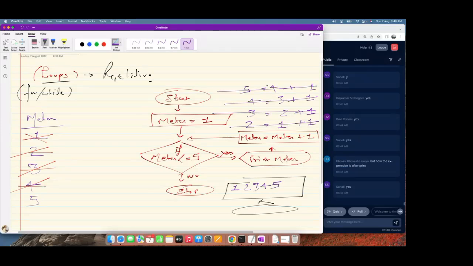And here we follow the arrow. 1 plus 5 gives you the meter as 6. Now the value of meter is 6. We follow the arrow. If 6 is lesser than 5, no. If 6 is equal to 5, no. We go to stop here. And this is the answer. End.